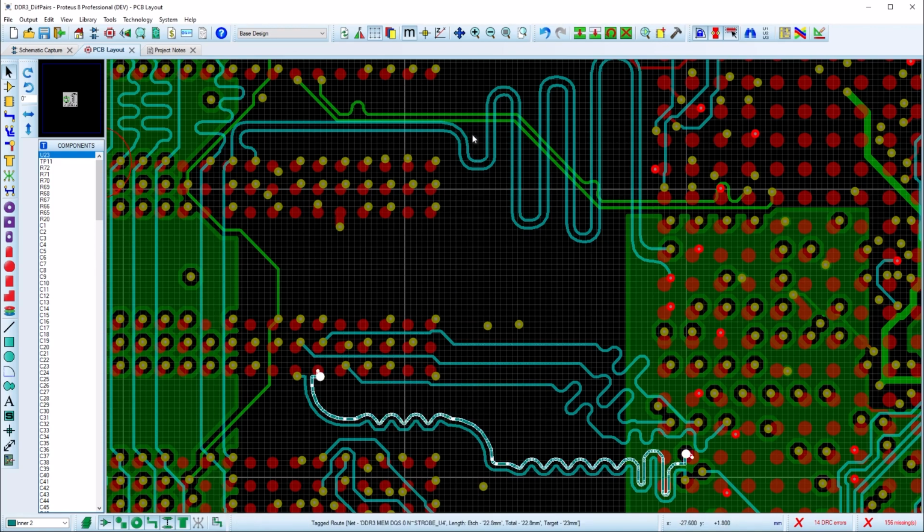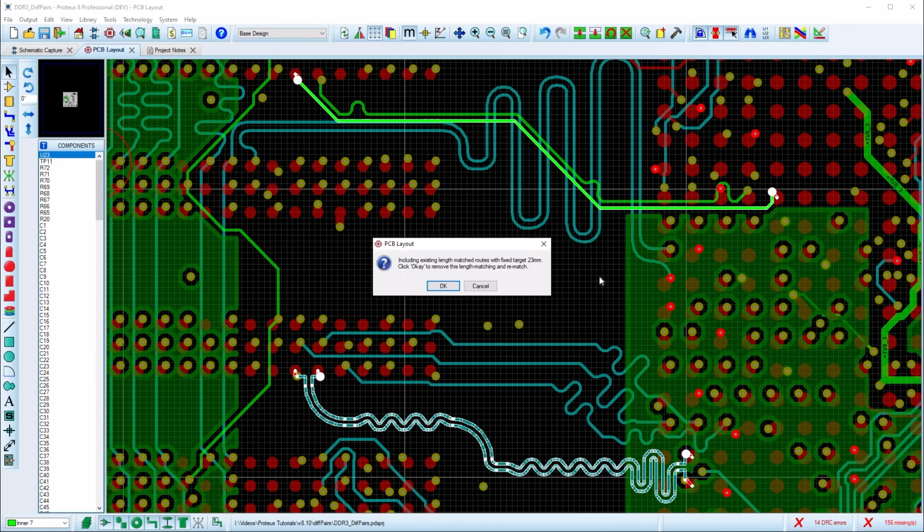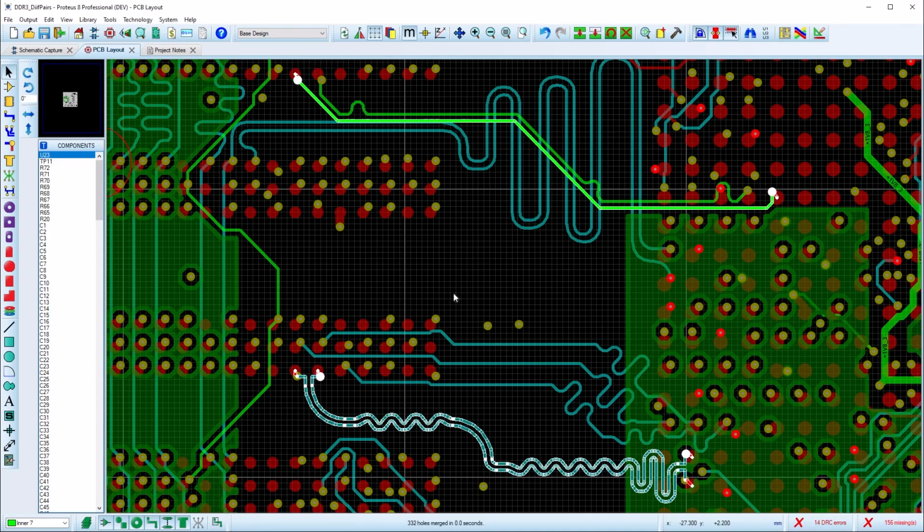You can also match lengths with other differential pairs by selecting one track from each pair and then using the Match Lengths command. If needed, length match serpentine segments can be dragged along the differential pair into their ideal position.